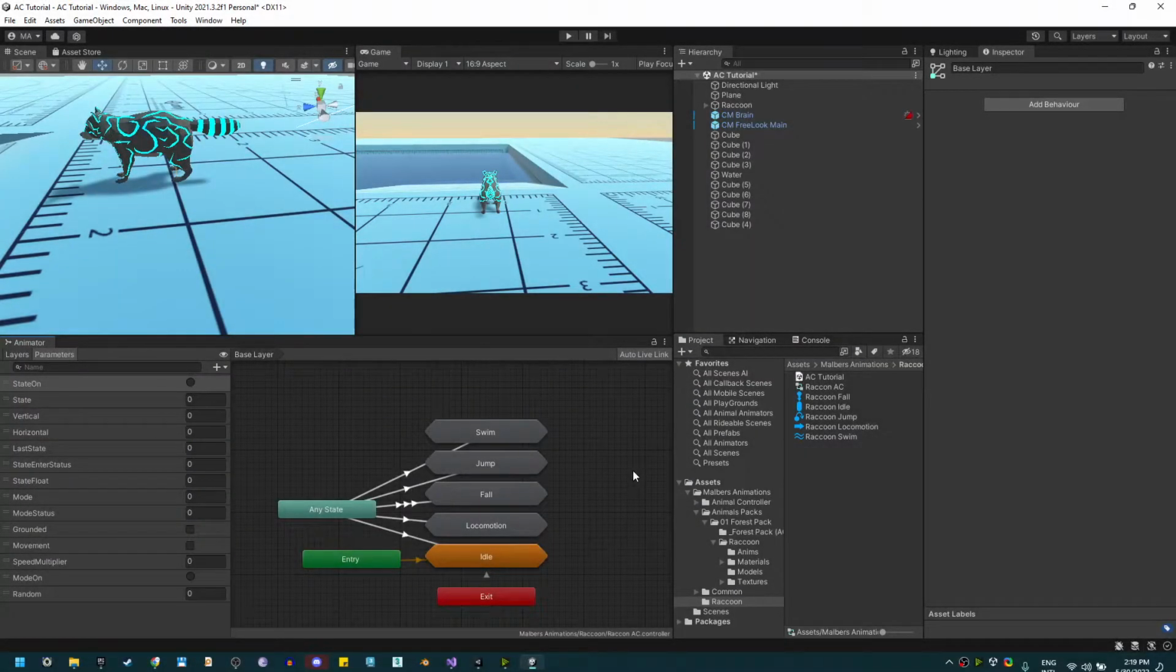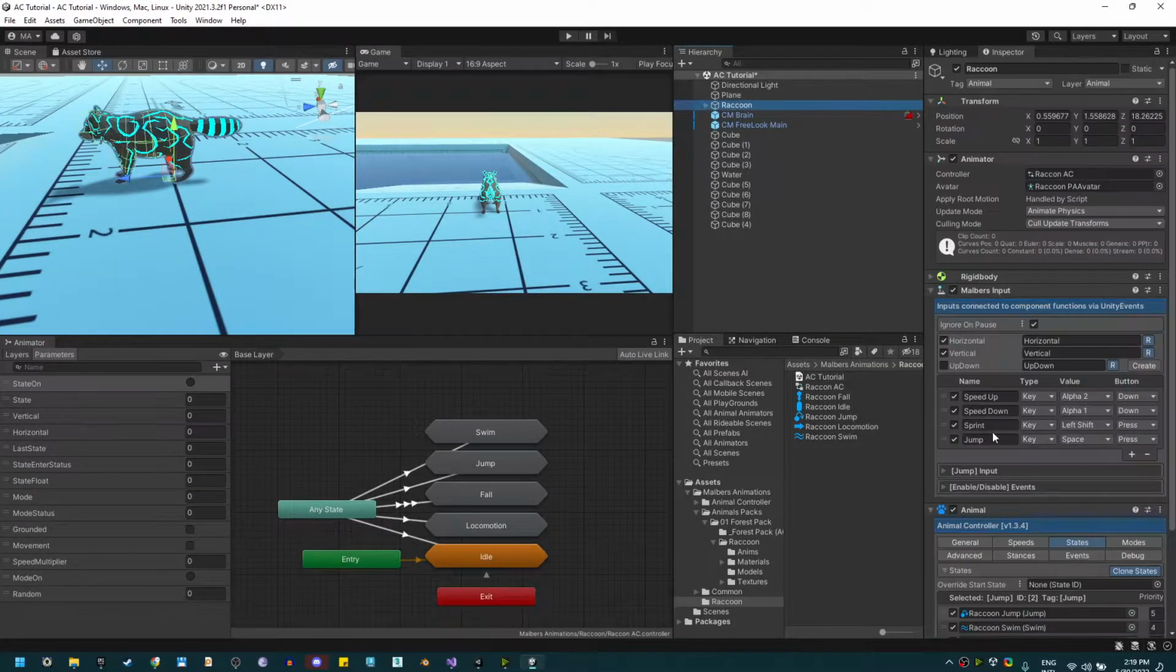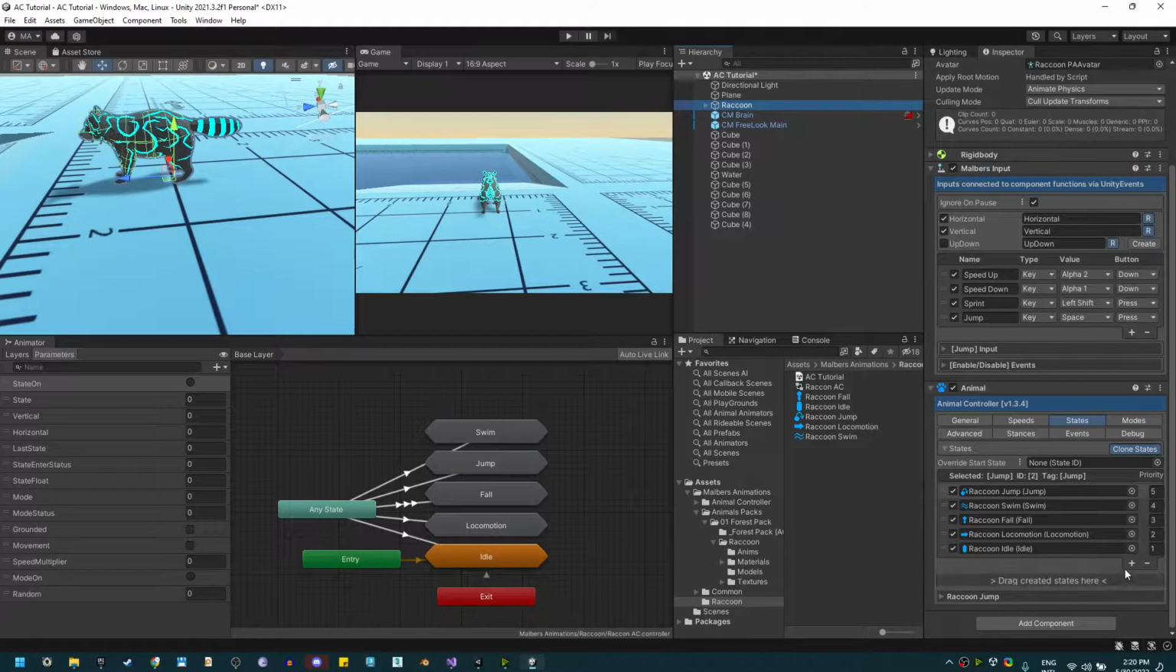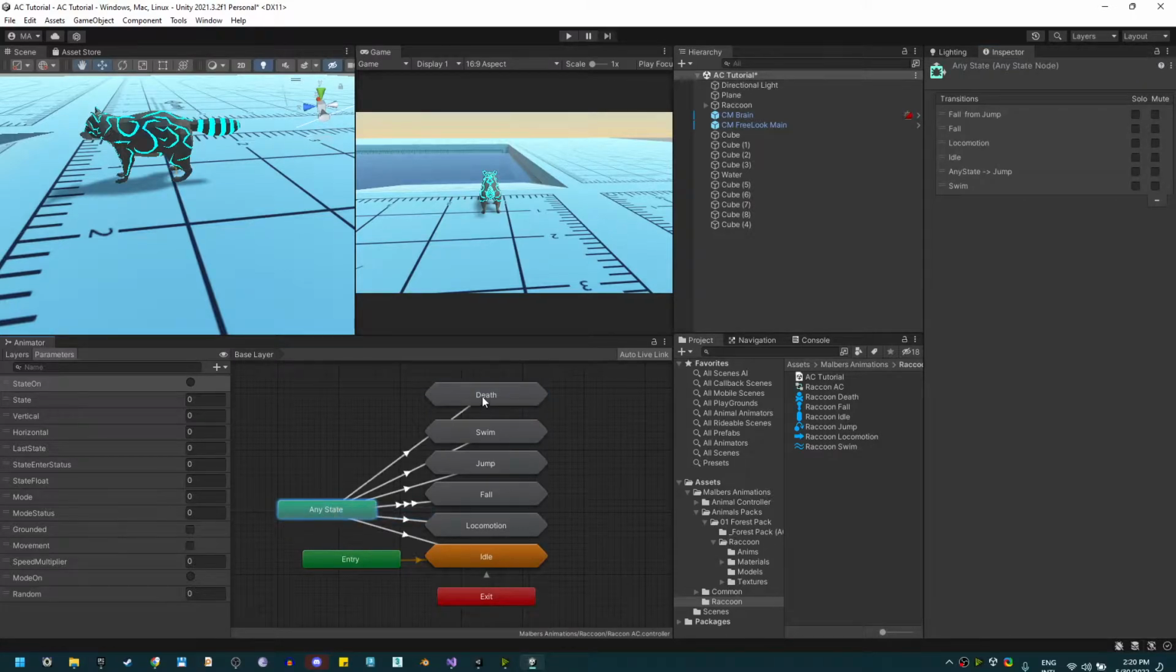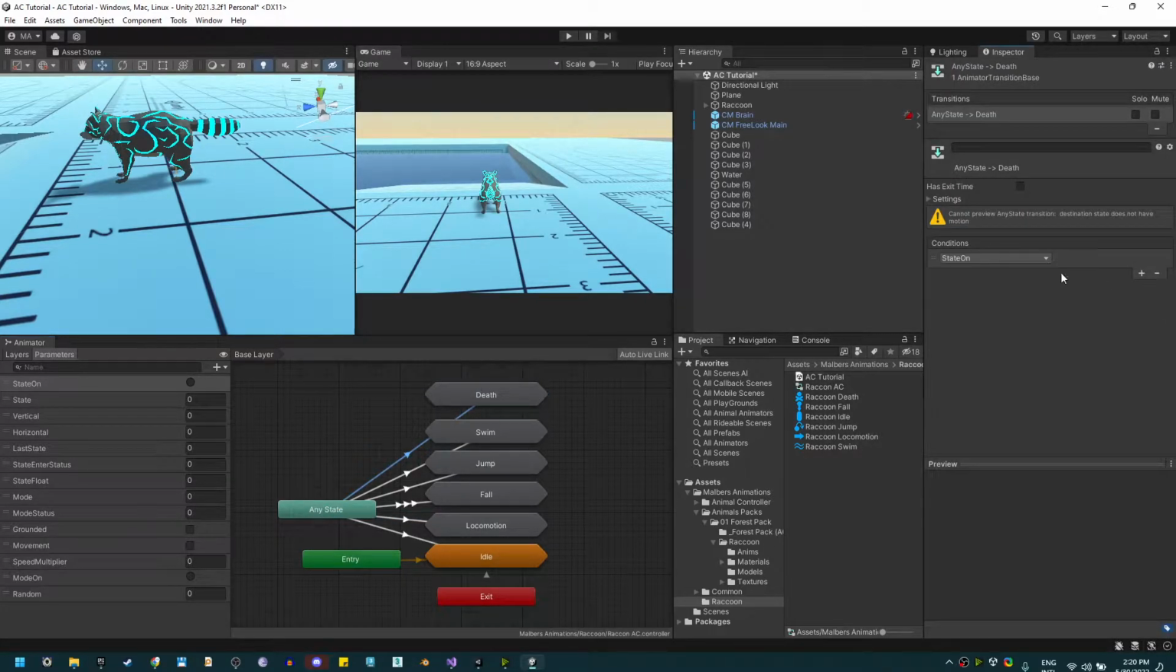Okay guys, now let's do the death state. The death state is quite easy, so let's do this quick. Let's create the death state, ID 10. Let's create a substate machine, call it death. And let's create a transition, which should be state on and state equals to 10.